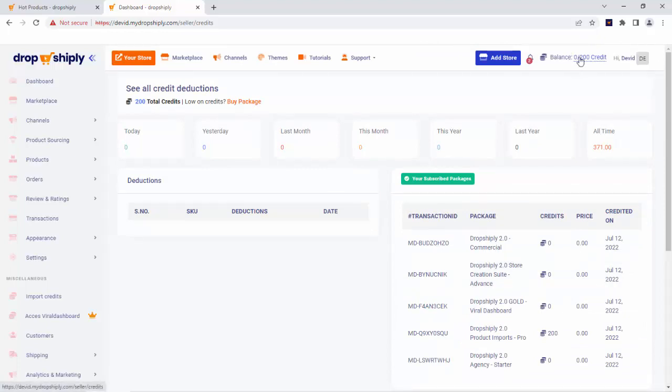Currently I have 200 credits, because I still haven't imported. This is just a test store, but you will see your credits right here. You can check all your credit deductions right here. This will be the main dashboard for that. So with the hot products database, you'll be able to import hot selling products to your store that already have the AliExpress listings all edited and fixed up.